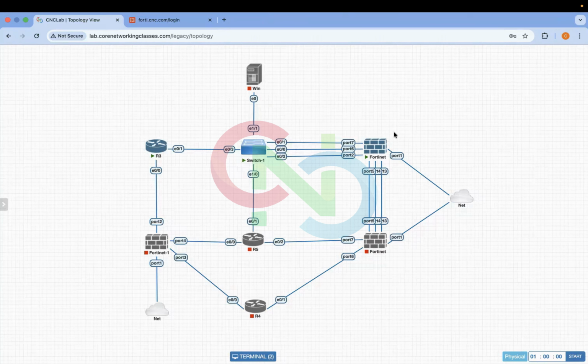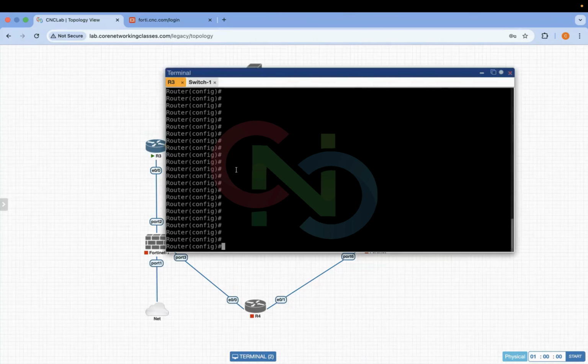Hey, hi guys. So let's see how we can enable OSPF in the FortiGate. We will see basically OSPF configuration between a Cisco router and the Fortinet. So let's do one thing. First of all, let's configure the basics of OSPF on R3, basically a router.